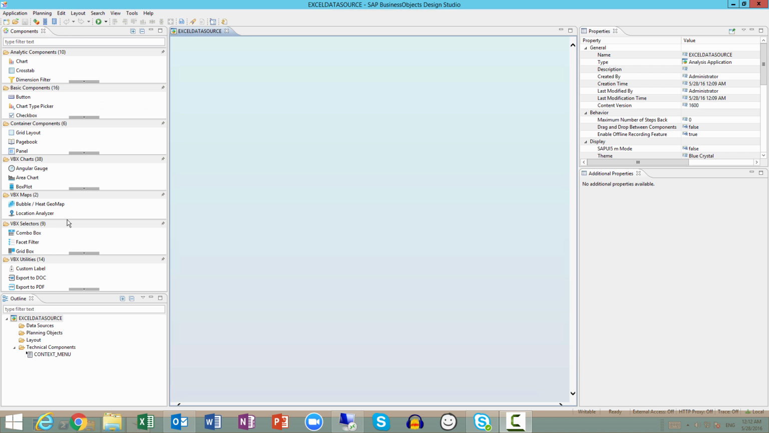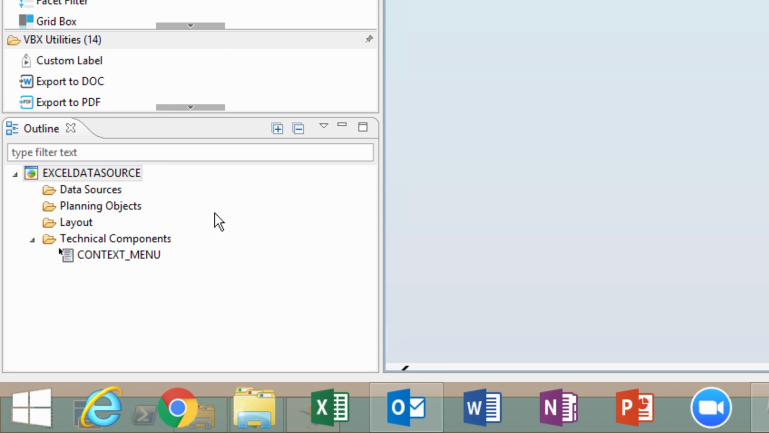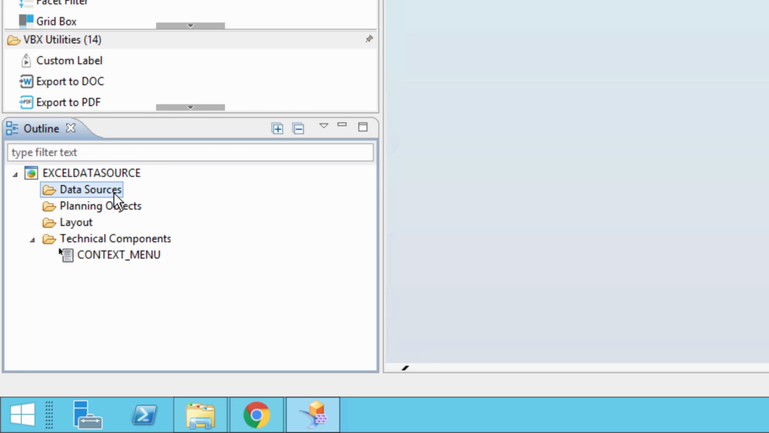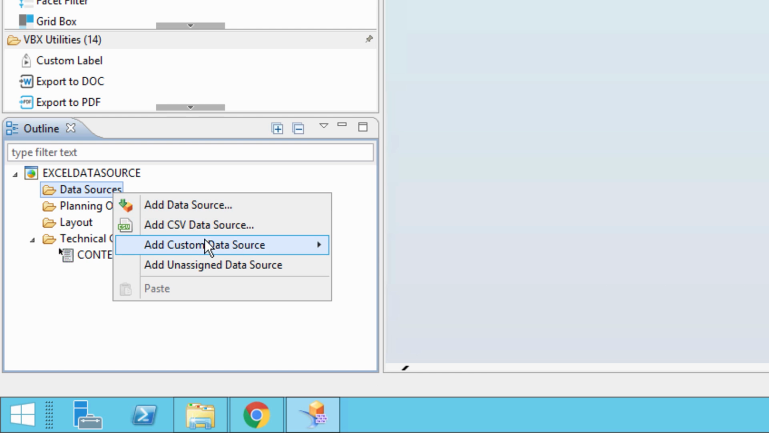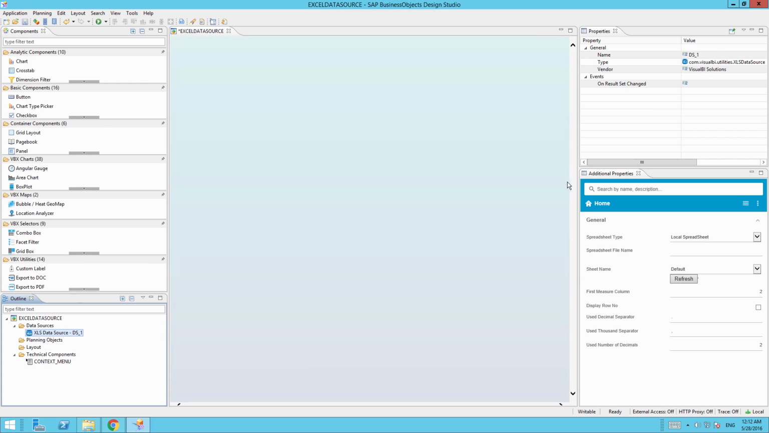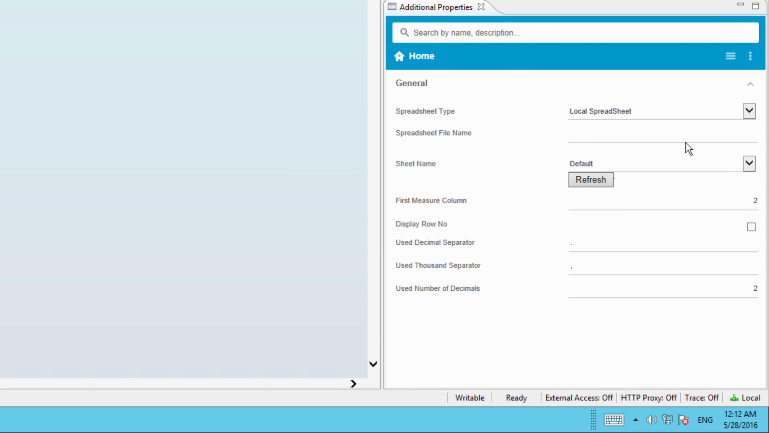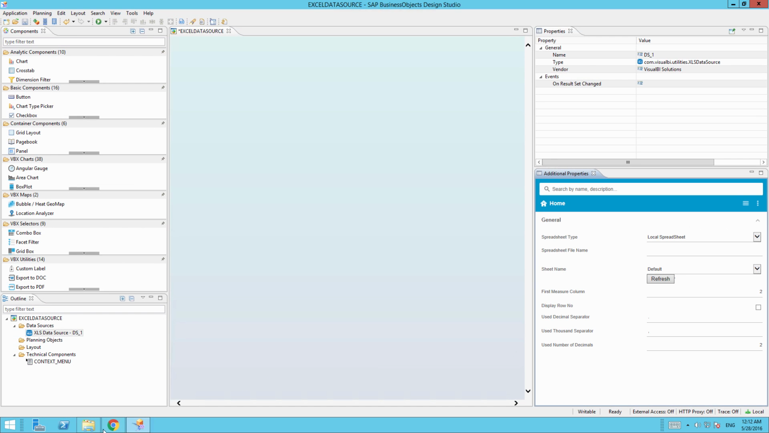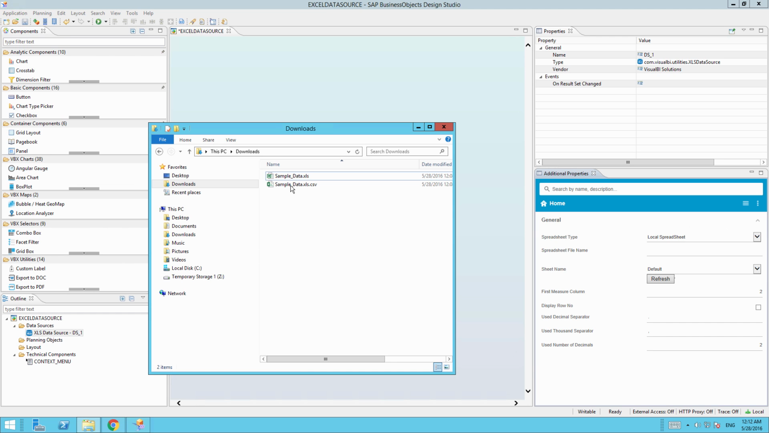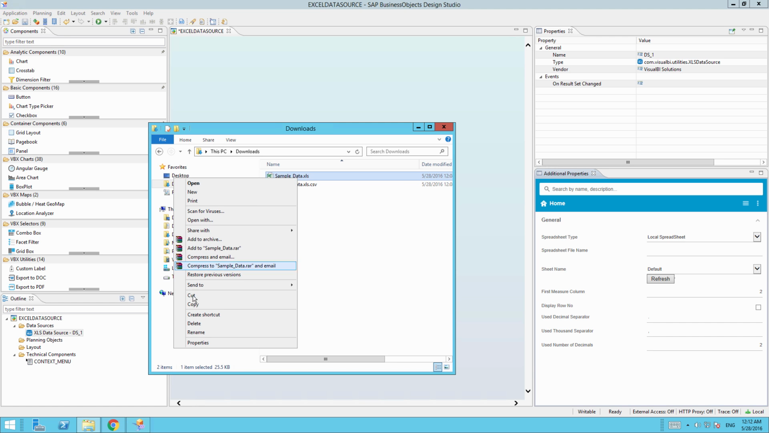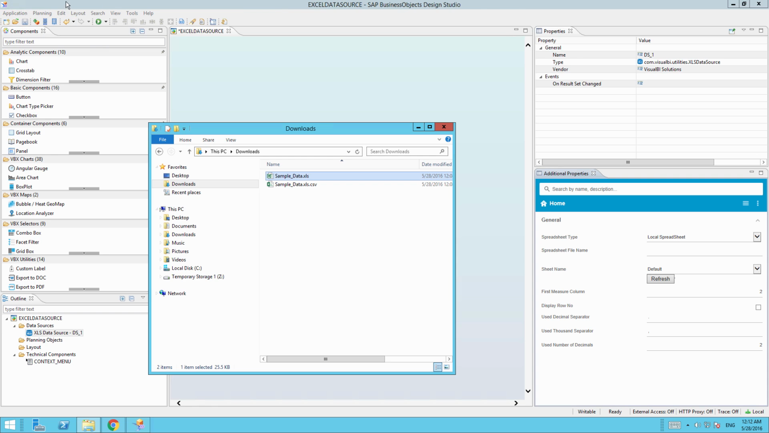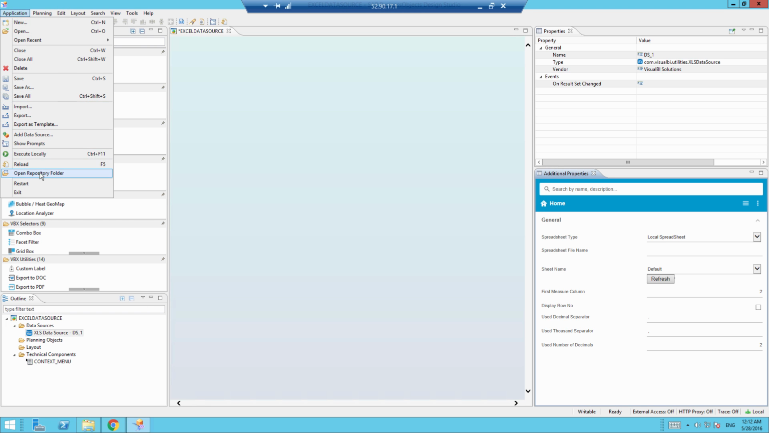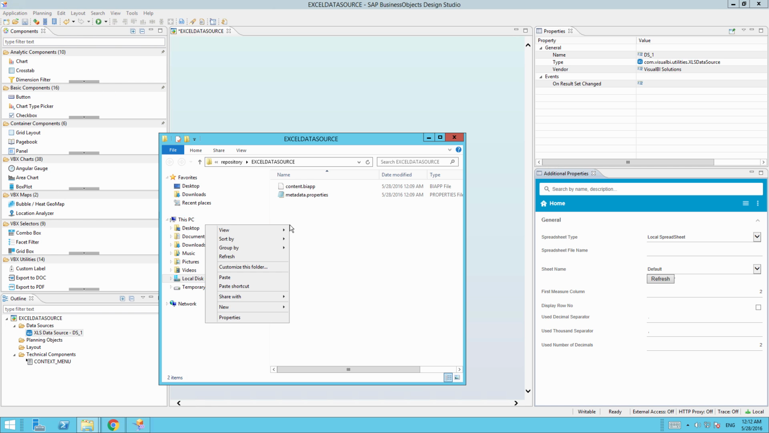Here we are in Design Studio, and as a first step, we're creating a new data source and we're using the option Custom Data Source XLS. As you can see on the right hand side, we do have the option between a local spreadsheet, the BusinessObjects platform, or Google Sheets. In our case, we want to use a local spreadsheet. So I copy and paste the file from the folder to the actual application folder for the Design Studio application.